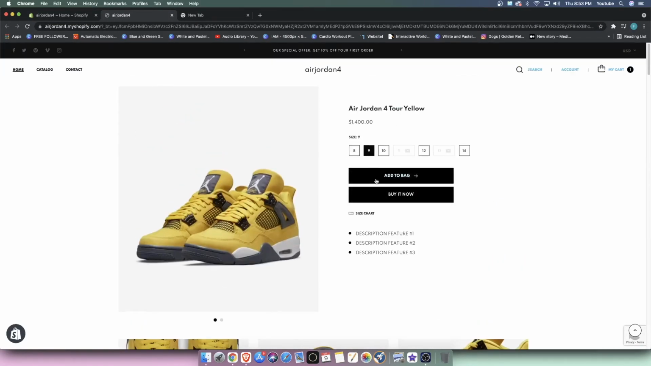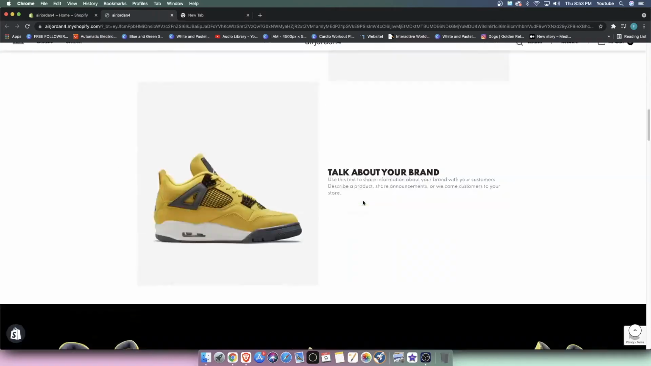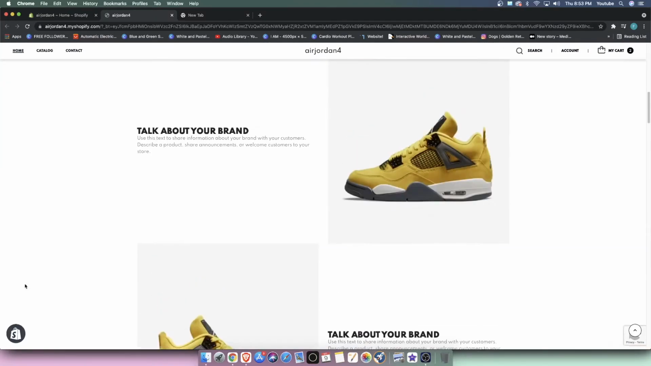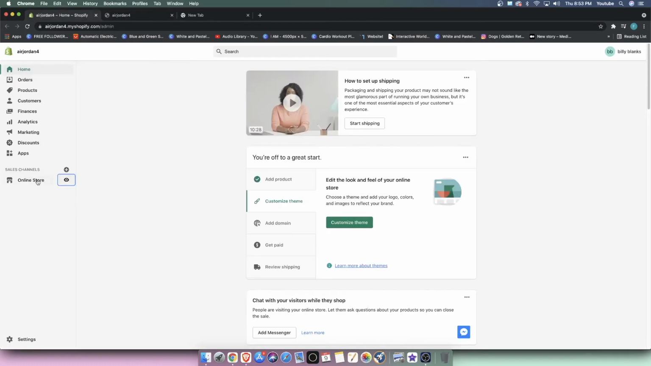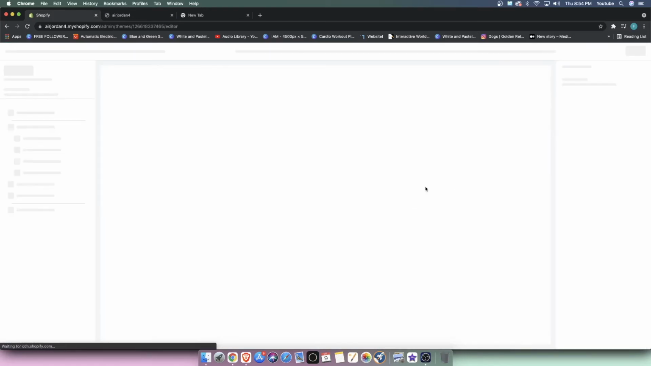Whenever you hit the add to cart button or add to bag, you want to have the upsells here, and you want to have the upsells also when people are scrolling down. You want to have it somewhere on your website. So let's go ahead and hit here the online store and then customize. So let's go to online store themes and then hit the customize button.